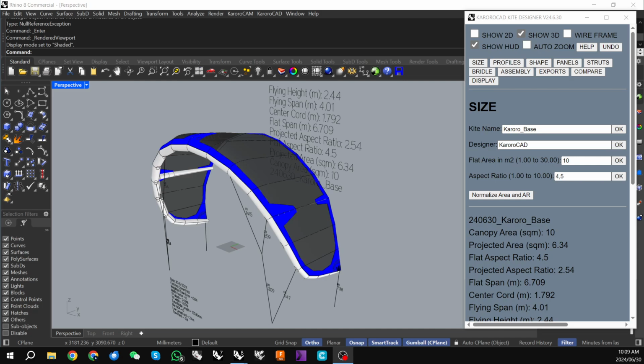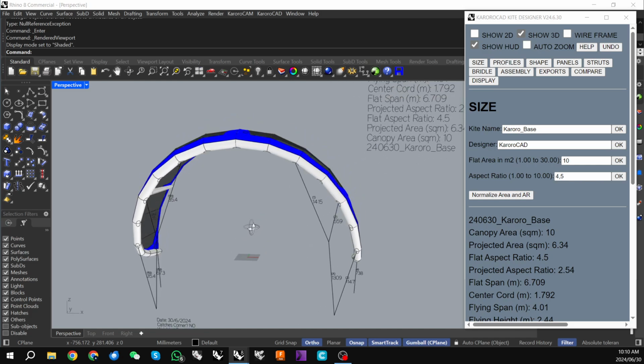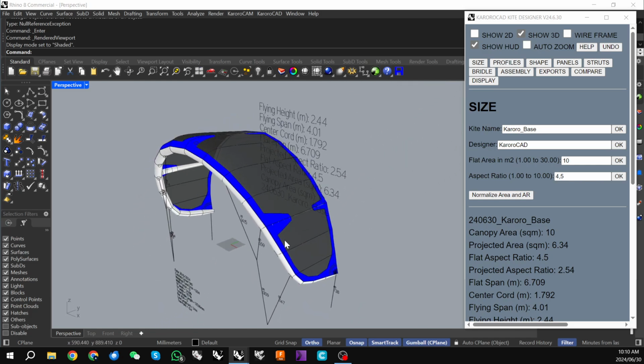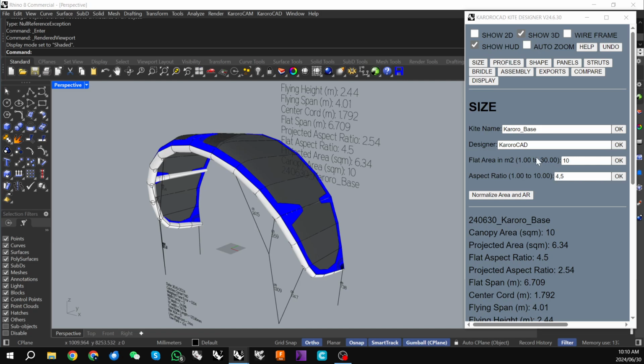And what we're going to cover today is some changes to the comparison tools and the addition of ghosting, or the ability to check a design against another one that you are working on.